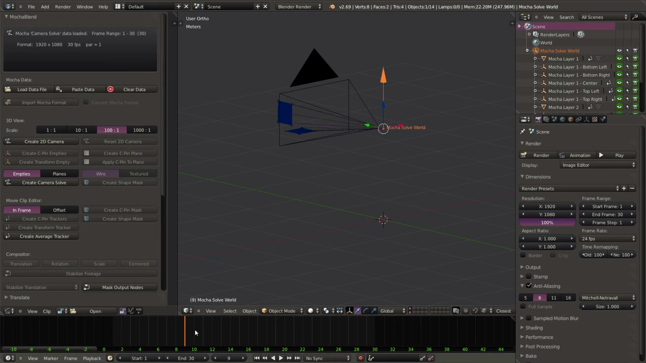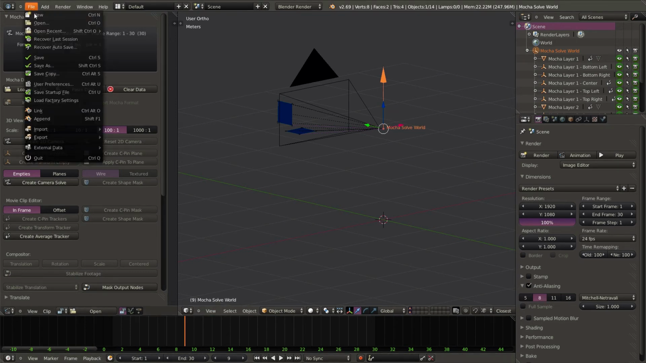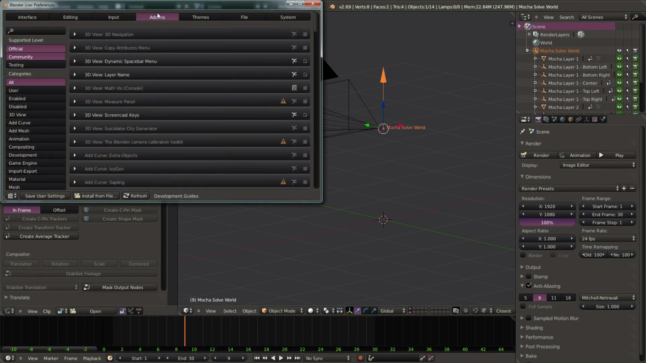Now where are the user settings for MochaBlend? Well, in version 1 you can find them under User Preferences. Go to the Add-ons tab. We'll go ahead and type in Mocha in the search box.